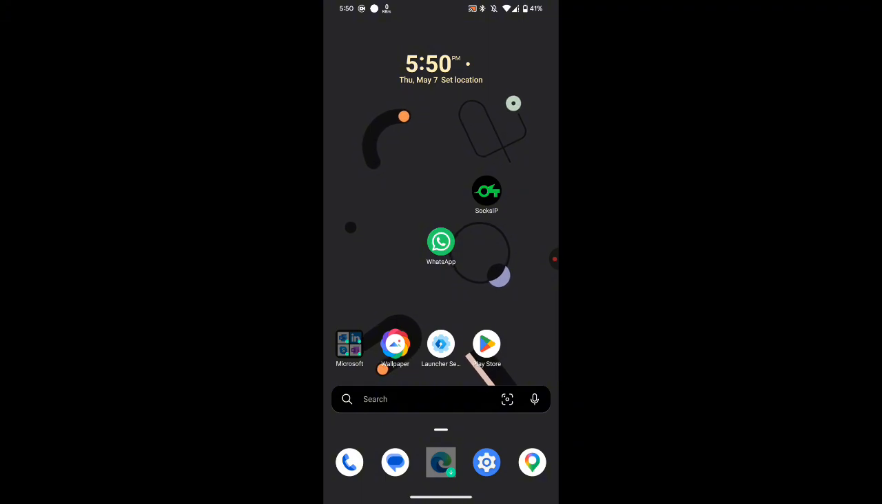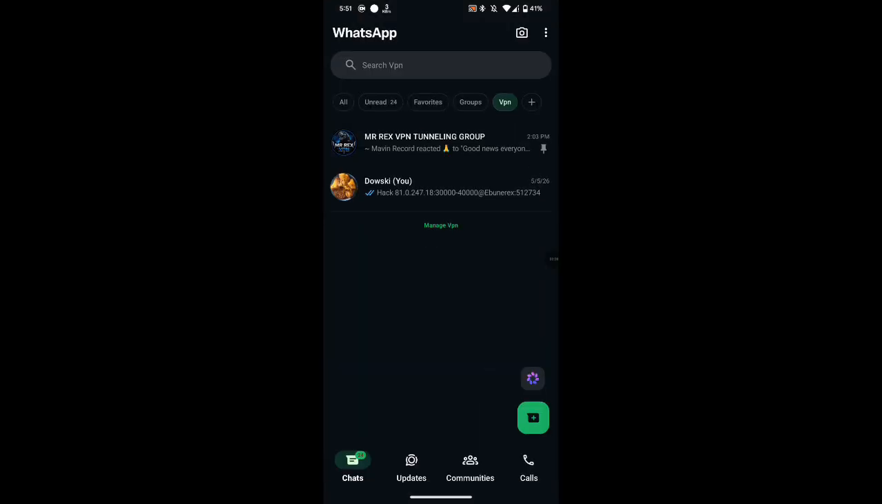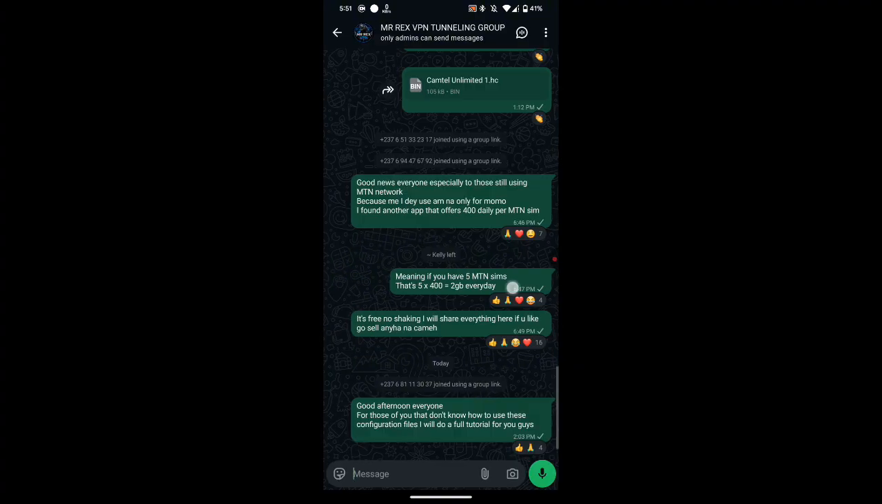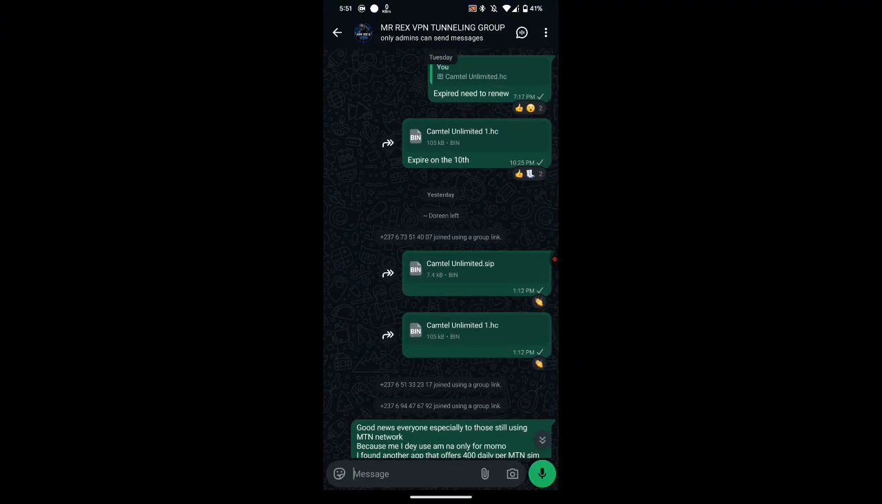So what we need to do is we head on to WhatsApp, as you can see here. So we go to WhatsApp, as you can see right there. Here's my group name, as you can see right there. So what I need to do is I have to enter. So when I go inside, as you can see here, I have a file here.